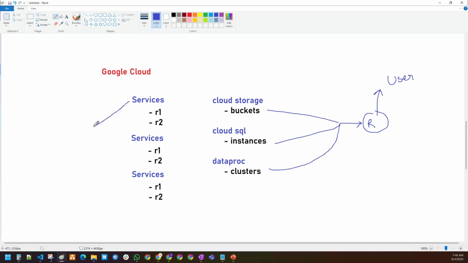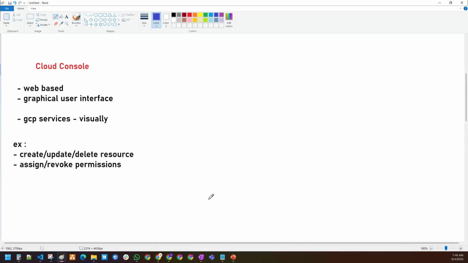But services are offered by whom, sir? The services are offered by the Google Cloud Platform. So this terminology understanding is important. People get confused over here. That's the reason I'm telling you. So if you want to create any resource under any service, or update it or delete it, you can go to the Cloud Console.